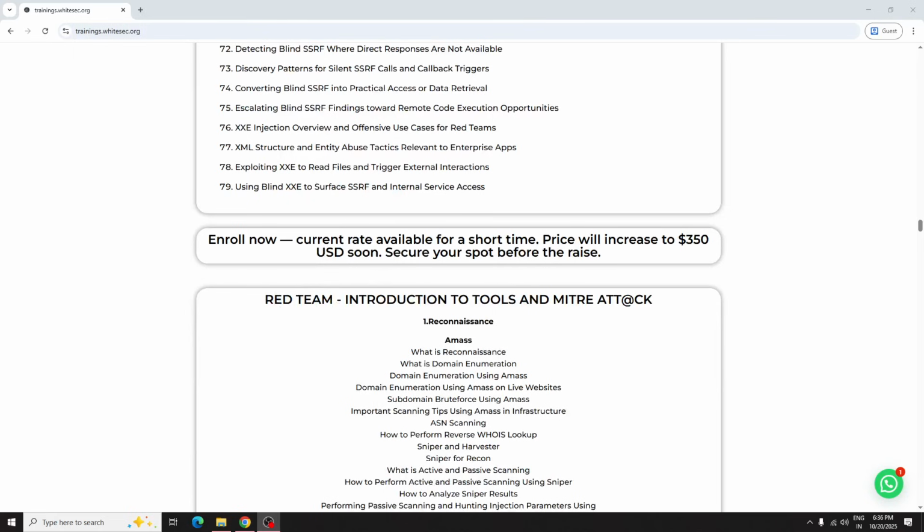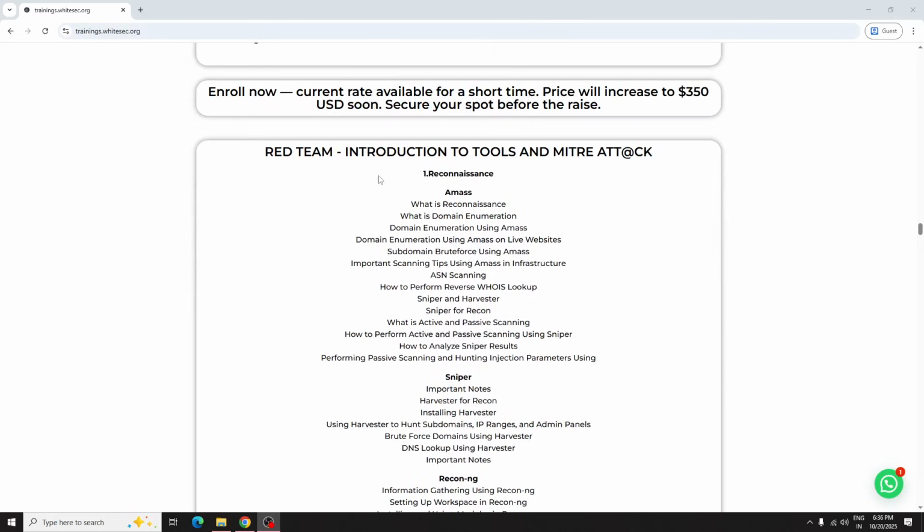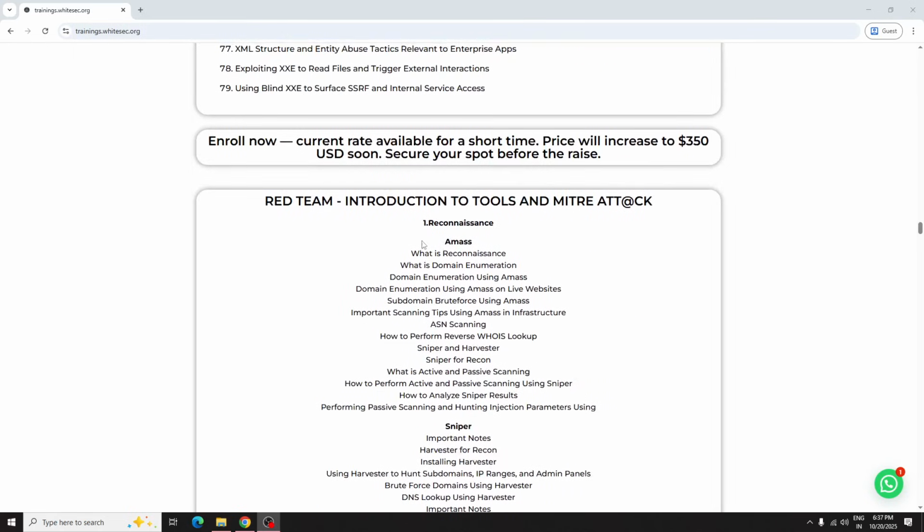From here we're going to start our red team training. In red teaming, in the first section you will learn about the tools and how we can use them. I just told you in the last classes as well, tools play a very important role. It's not only about tools, but learning about tools is very necessary. Remember this point.